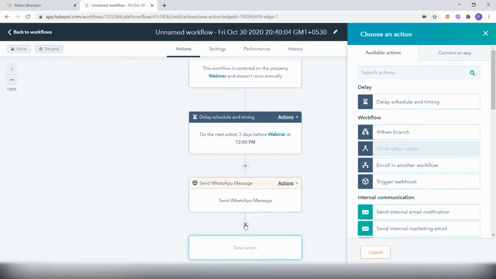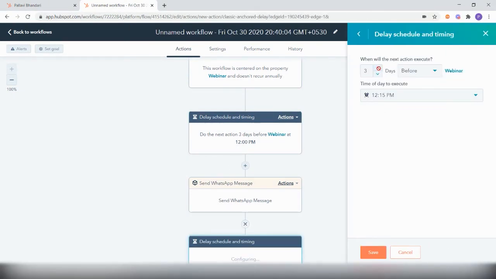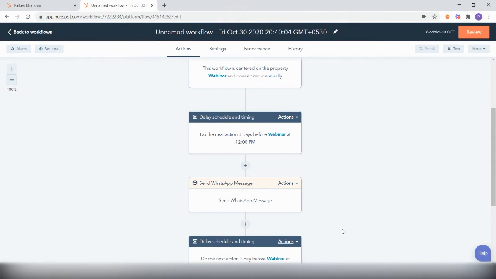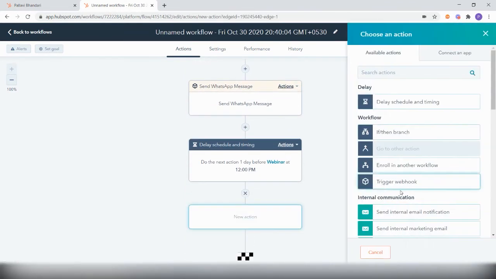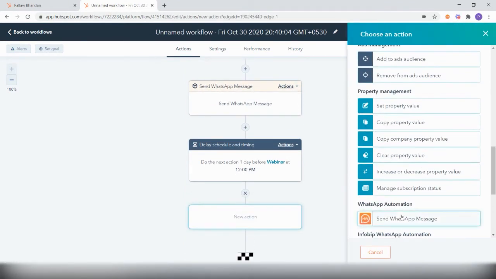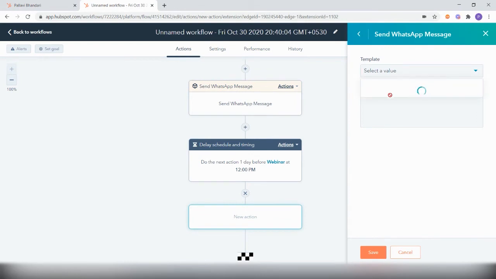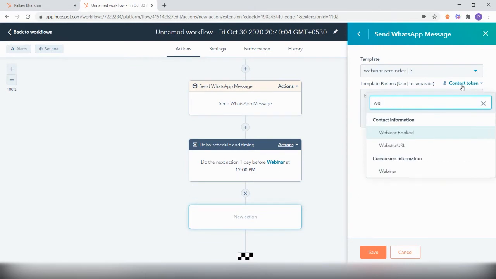Now let's set the second reminder to be 1 day before the webinar at the same time. The action will remain the same. We will send WhatsApp message. We will select the same template and select the contact properties.